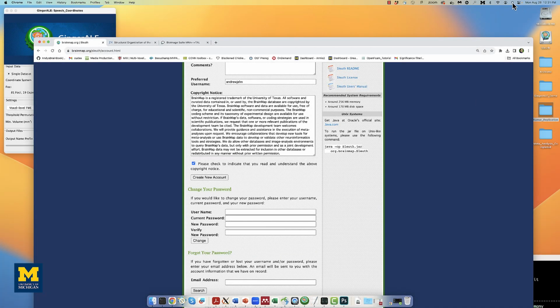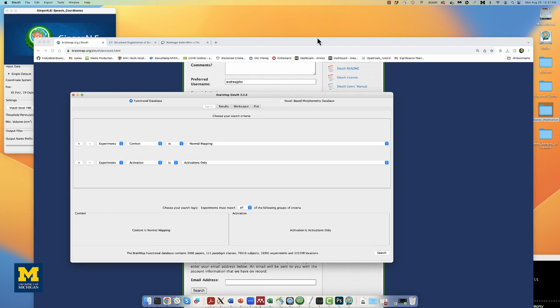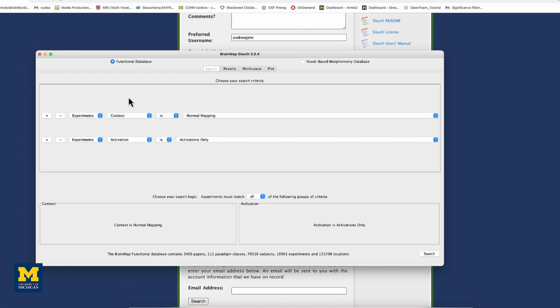Once this is done, open up Sleuth, and if it's your first time, you'll have to log in with your username and password. Within the panel labeled Choose Search Criteria, you are able to add as many criteria as you like. The number of options may seem overwhelming at first, but if you have a good idea of the limits you would like to set on which foci are generated in the search, for example, only studies that have at least 20 subjects or fall within one of the hemispheres, you can set them here.